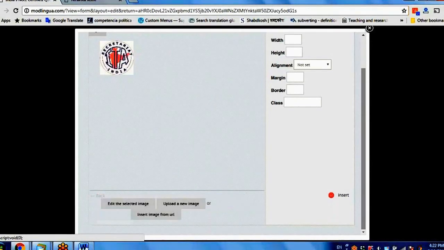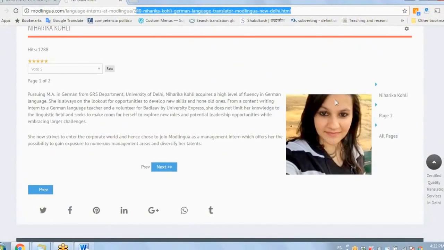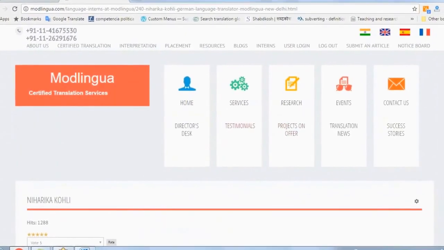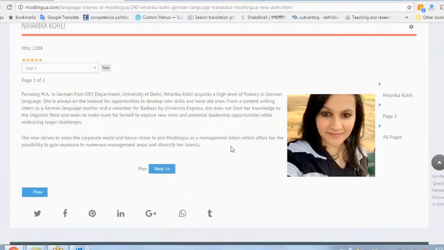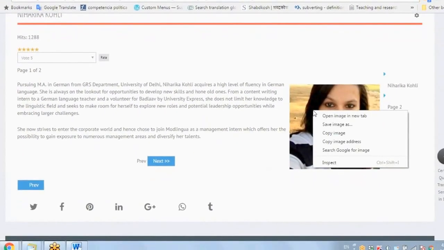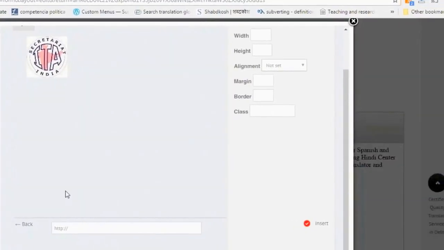But as I am not using the URL, for example, if I wanted to make use of this photo of Niharika, I will right-click and copy what? Not open, not inspect. I don't have the URL of Niharika. But there are many options: copy image, copy image address. Now I have copied the image address and I will put it there.